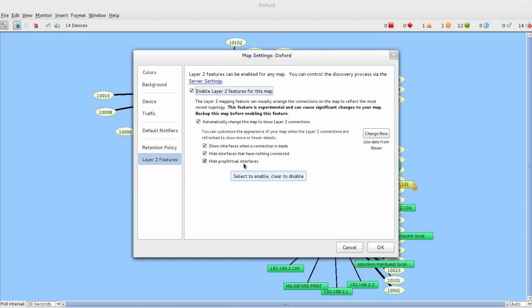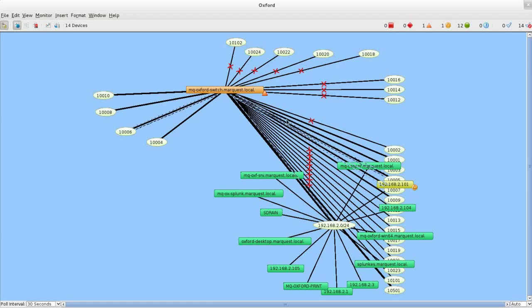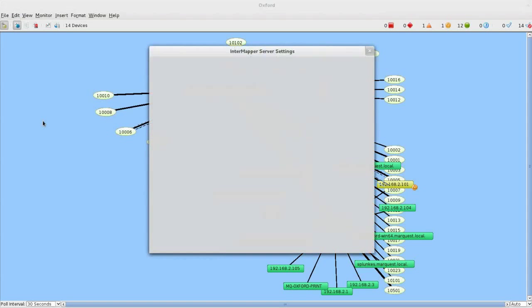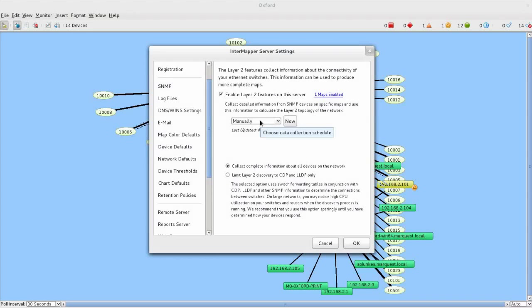And let's hide some of our prop virtual ones. And if we hit change now, nothing happens. Because you may recall when we go back to our server settings, we still have our layer 2 polling set to manually. So if we change this to once a day at midnight, so we have minimal impact, again you'll know better than anyone else how often you should collect this information.